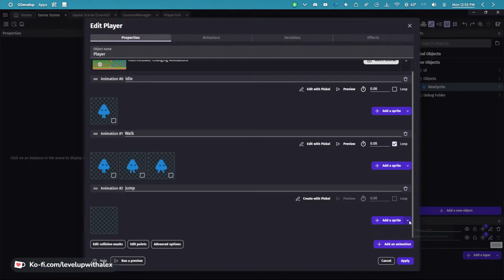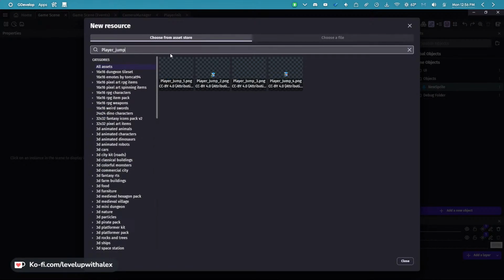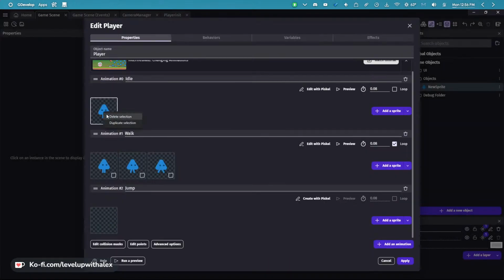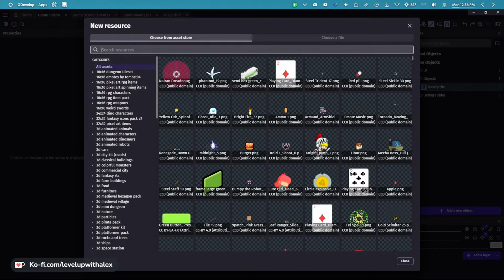And then for jump, we're going to add player. Maybe they have a jump. You got a jump? Okay. Maybe we should use a different... We're going to use a different player, because I do not like that sprite at all. Sorry whoever made it. Don't like it.